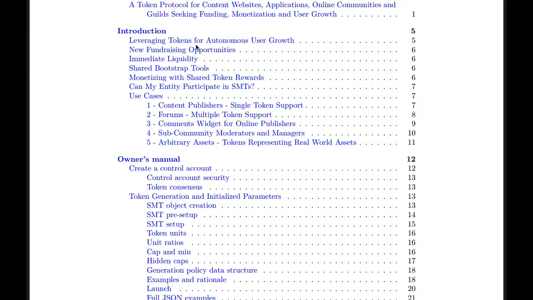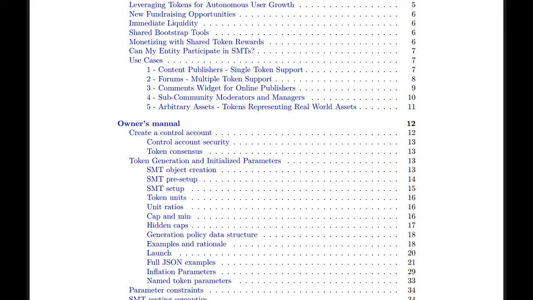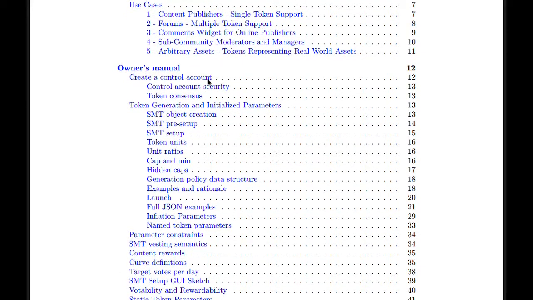So, new funding introduction, leveraging tokens for autonomous user growth, new funding opportunities, immediate liquidity, shared bootstrap tools, monetizing with shared token rewards. Can my entity participate? Of course, anybody can participate. Once you have a blog, a website, a guild, whatever you have, you can incorporate it into the Steem blockchain and you are participating already. So, use cases: content publishers, forums with multiple token support, content publishers with single token support, comments widget for online publishers, sub-community moderators and managers, arbitrary assets, tokens representing real-world assets.